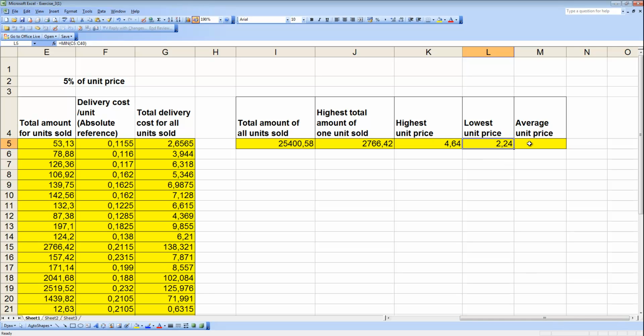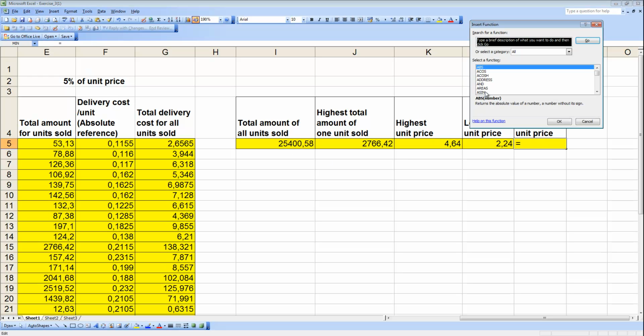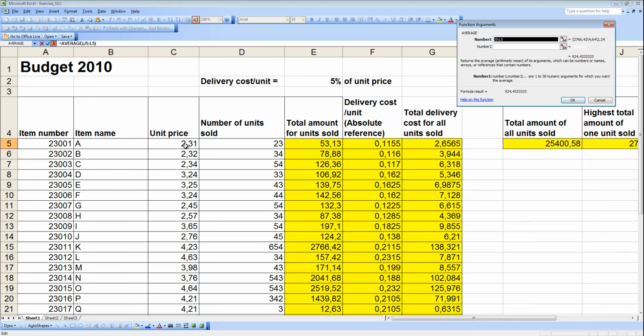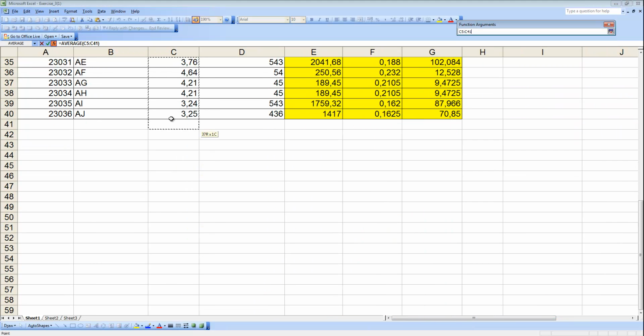What is the average unit price? Well, we have to use the average function, average, and then select all the cells in the unit price column like that.